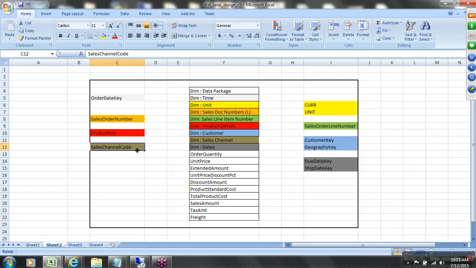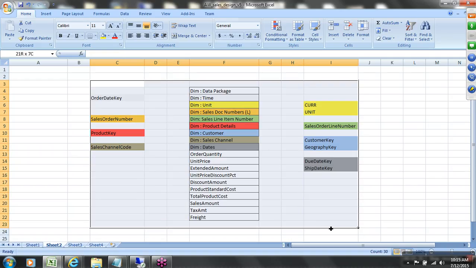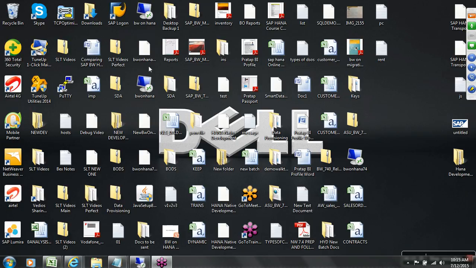Okay, boss. Now based on this cube design, I would like to create my cube in BW. I would like to finish up the cube creation. Okay. So do I need InfoObjects for this?